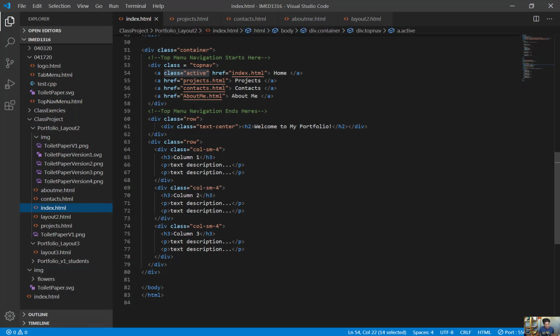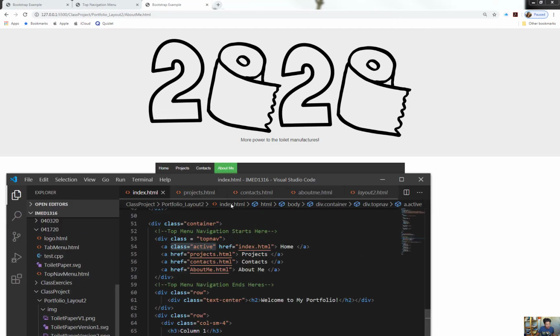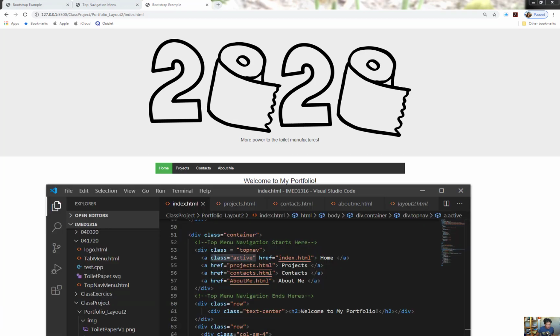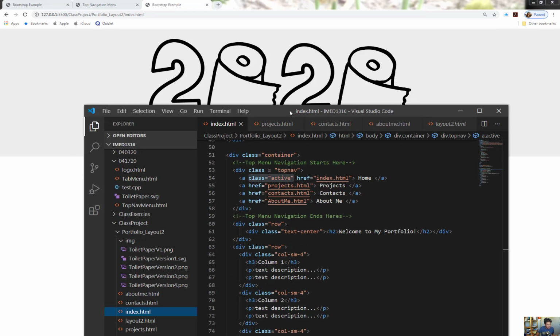Now, with this index page that I have, I want the link to be, when I click on the home button, see, this is the index page. So it actually leaves it there. If I click on the project, it leaves in that color. So the class called active in this right here, this is what makes it green.